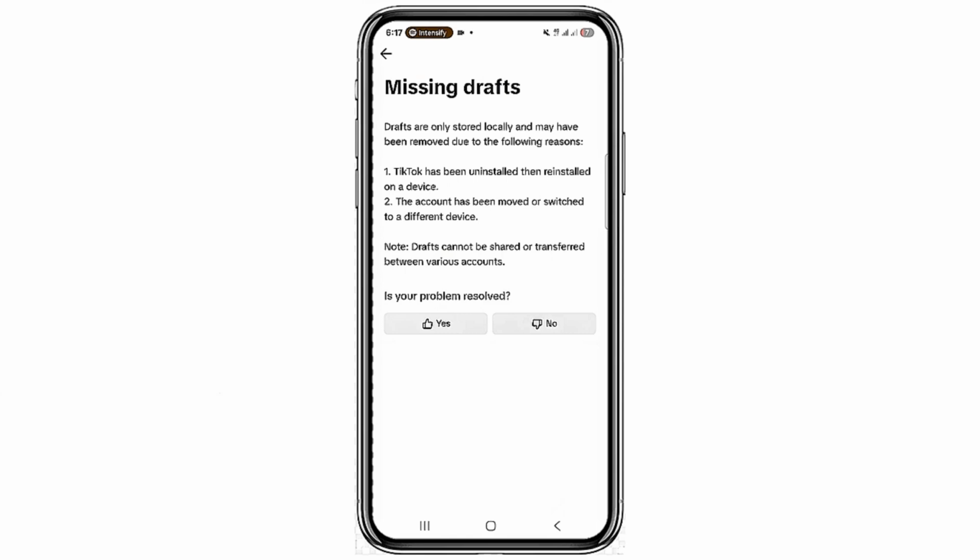Now it says here, one of the reasons why your draft might go missing is if you uninstall the TikTok app and reinstall it on another device. That is one of the reasons why your draft might get deleted. Also, when you move or switch to a different device, that is when your draft is going to get deleted. Now we want to actually recover this.